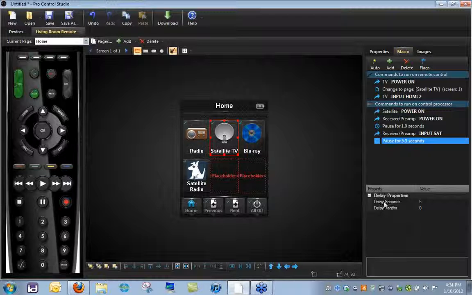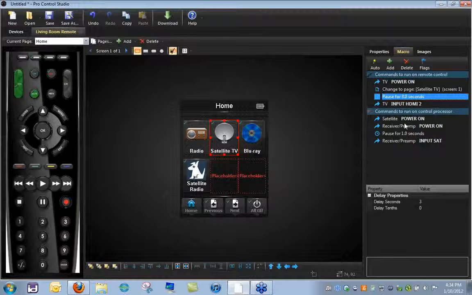Down here at the bottom, I can choose the property. Delay in seconds. 5? No. I want to make it 3. Now that I've adjusted that value, I'm going to grab that command and drag it right where I want it. I want to put it right there on the remote control. TV turns on, flips to the satellite TV page, waits for 3 seconds, and then it sends the HDMI 2 command to the device right out of the remote control. Easy, easy, easy. It's all done for you. Simply programs it in, and you're all set.